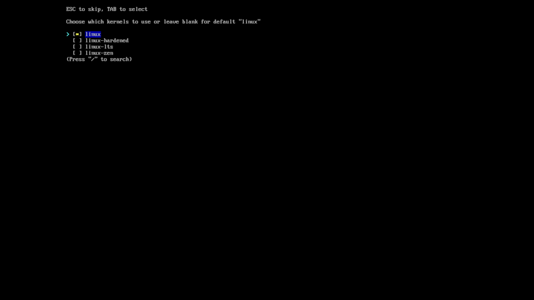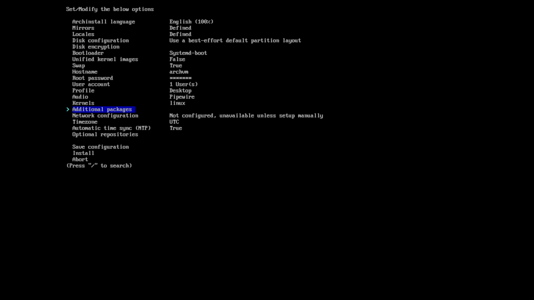Kernel. We're given a few options. Linux, which is the bleeding edge. Linux Hardened, which I think has more security options. Linux LTS, which should be less prone to bugs and things like that, more tried and tested. And Zen, I'm not entirely too sure of. Linux is what I'll be choosing here for the bleeding edge with the latest technology.